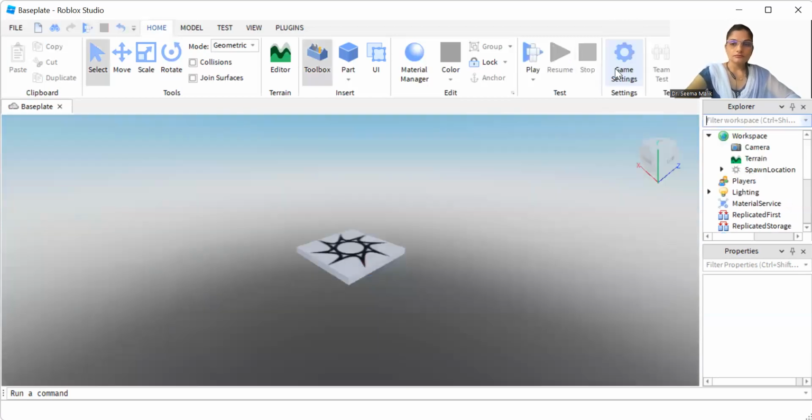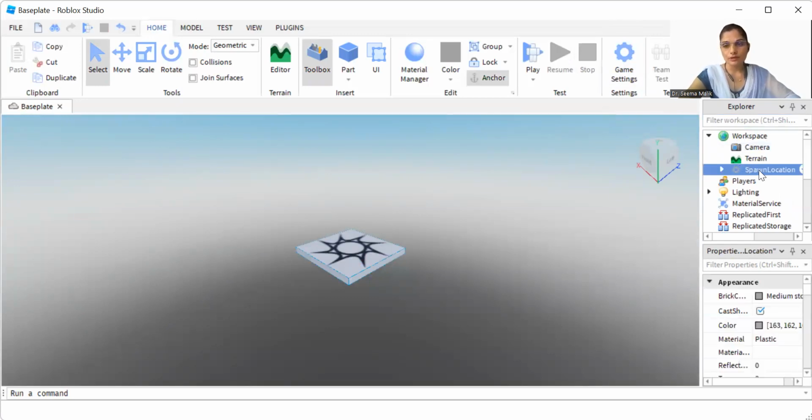Okay, now we try to add one spawn location over here. When I click on spawn location, it will automatically be added for your player. So here, let me give the name of this spawn location. Suppose, let me name it Life. And then I press enter.